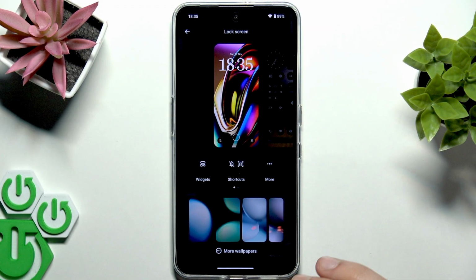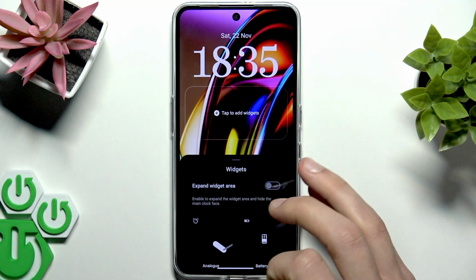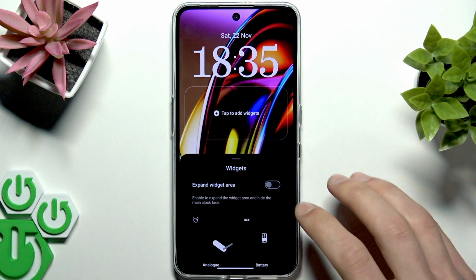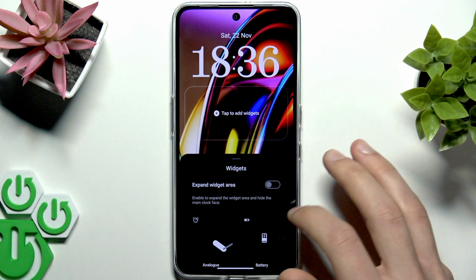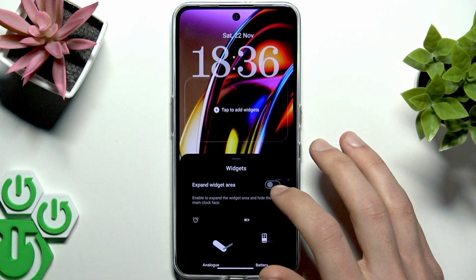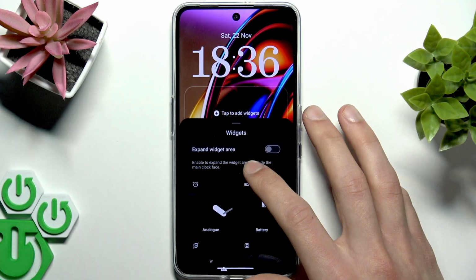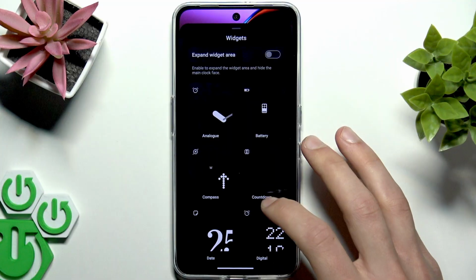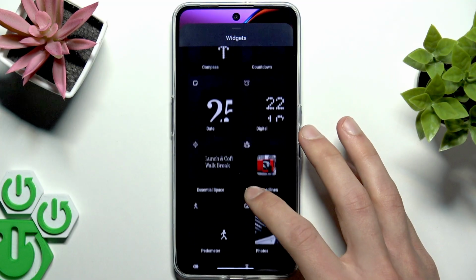Let's start with the lock screen. We can choose different widgets for the lock screen. When you add in widgets, you can expand widget area, which will remove the clock view, but will let you add more widgets to your lock screen.